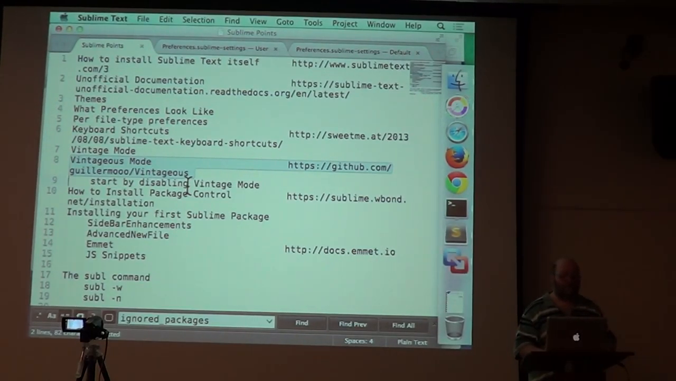Makes sense. The most important thing. What does Vintageous mode do? It's Vim emulation. When you're in insert mode in Vintage mode, I believe it's all native, using Sublime Text's natural keys. It's only command mode that's really emulated and getting into insert mode. That would make sense. Yeah. And I showed you how to disable Vintage mode, which is how it starts.